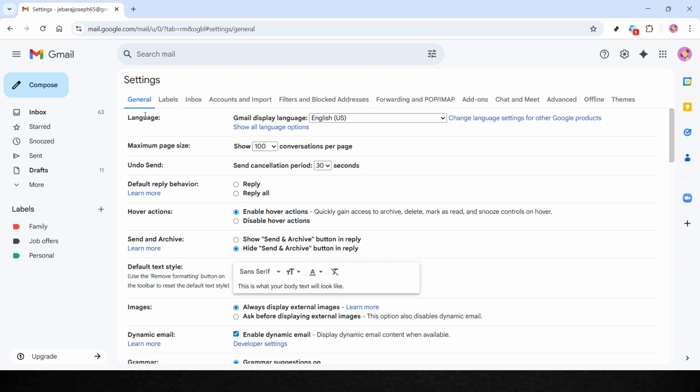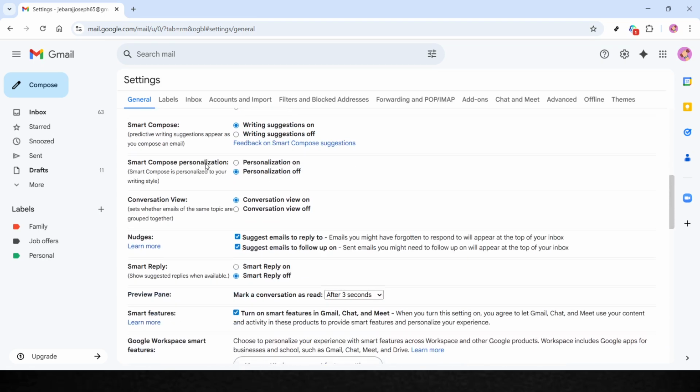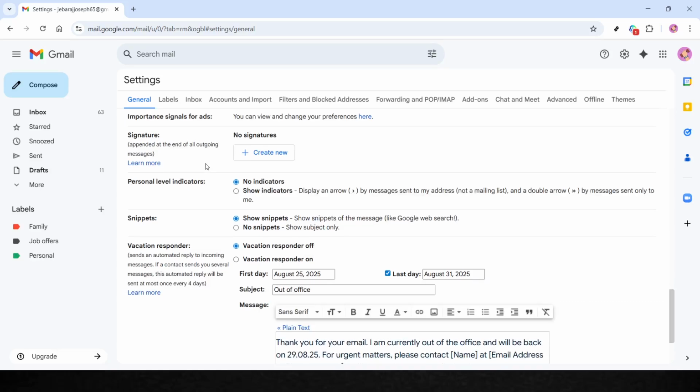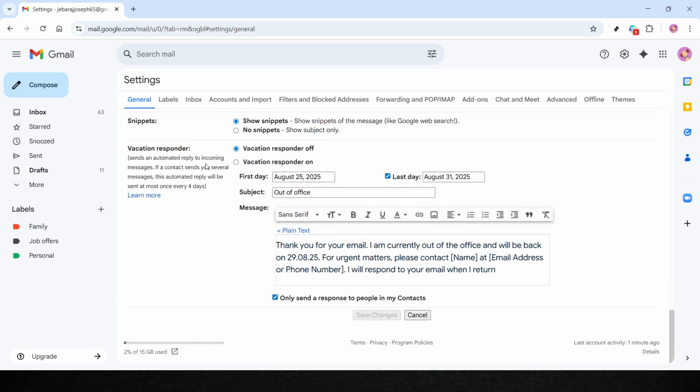This will take you into the main settings dashboard where you'll find a variety of options to customize how your Gmail functions. Now, in this settings page, you're going to want to find the General tab. It's the first tab on this page, so you should see it right away. Scroll down until you spot the section labeled Vacation Responder. This is where the magic happens.